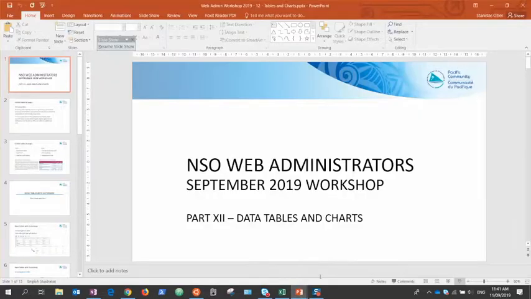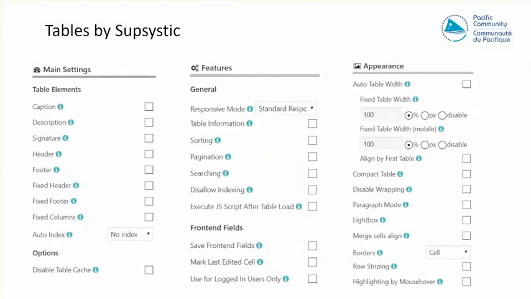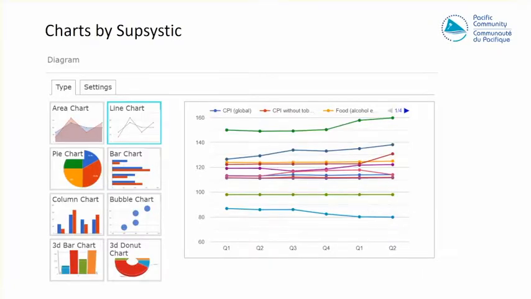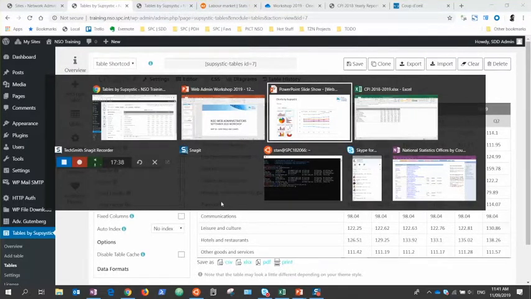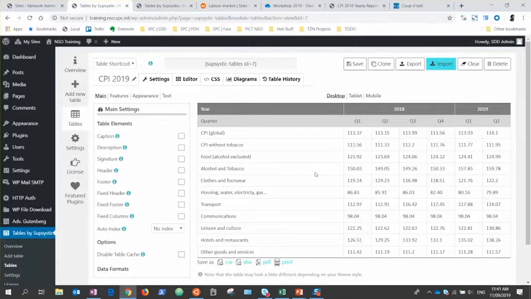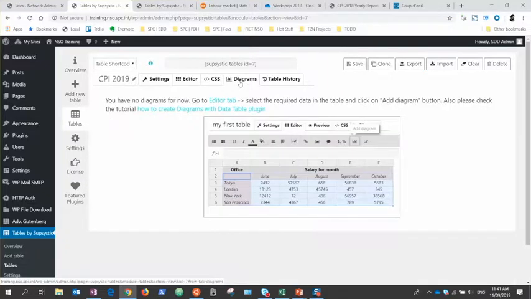Now, one last thing about this plugin is charts. I have a table here. Now, how about creating a chart directly from that? Well, you've seen this tab. You may have noticed this tab, diagram. If you click on it right away, it quickly explains how it works. Do select the data and then click on the Add Diagram button.